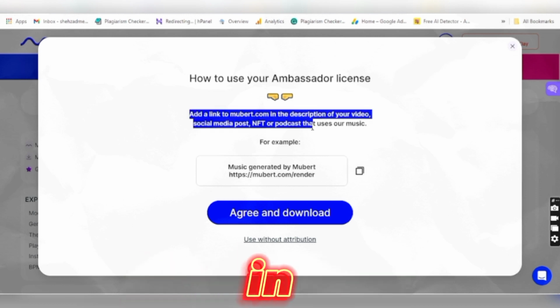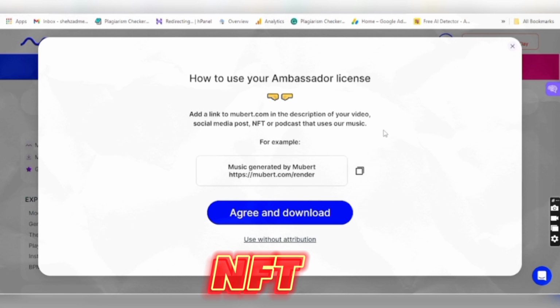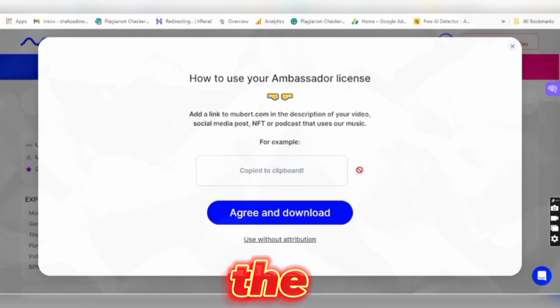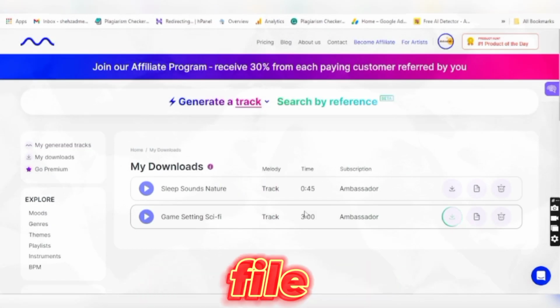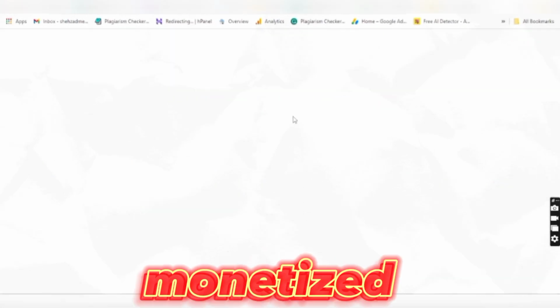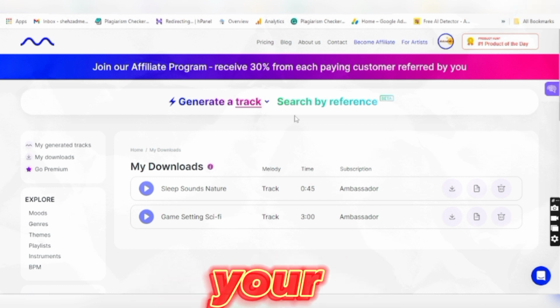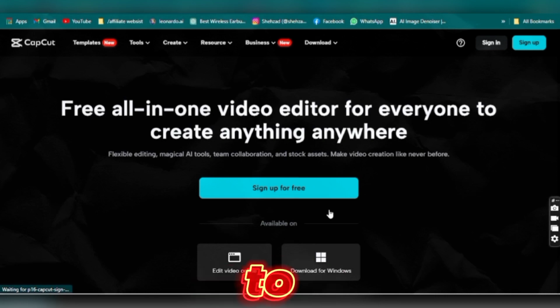When using our music in your video, social media post, NFT, or podcast, be sure to include a link to Mubert.com in the description. Copy the link, agree to the terms, and download the file. Remember, the goal is to get monetized as soon as possible, so post your videos and get approved before subscribing to Mubert.